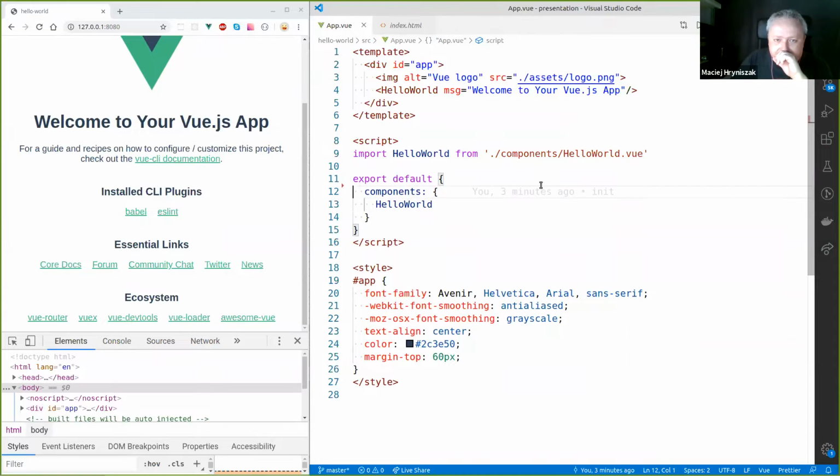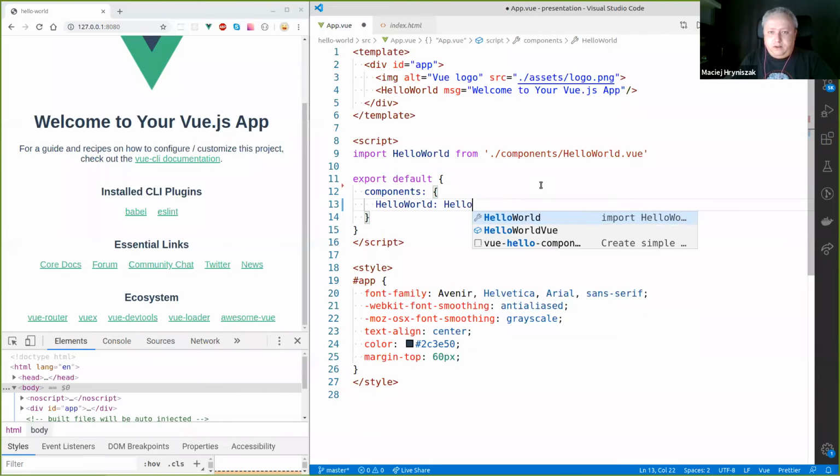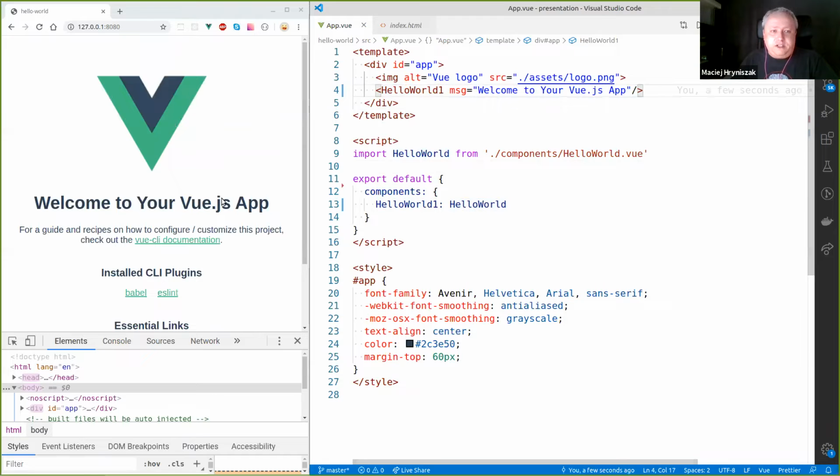But then we have a section called components, and please notice it's an object definition, which uses the shorthand version, hello world, the shorthand definition of objects in ES6. The reason is that the right-hand side, the value of it, is the actual component definition, which we're going to see in just a moment. And the left-hand side is how you would like to call this particular component inside the template. So if we do this, hello world 1.1, then the template still renders properly.